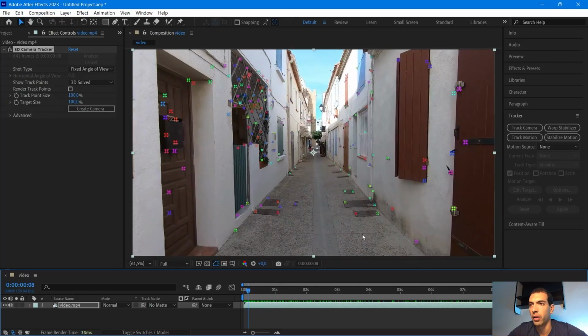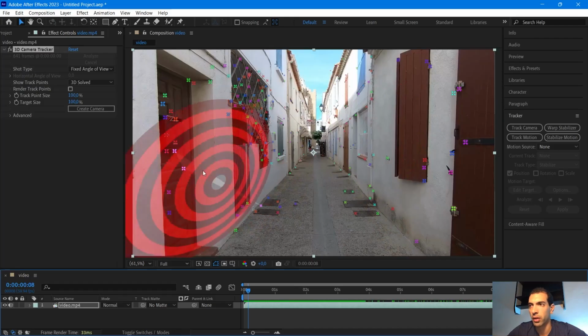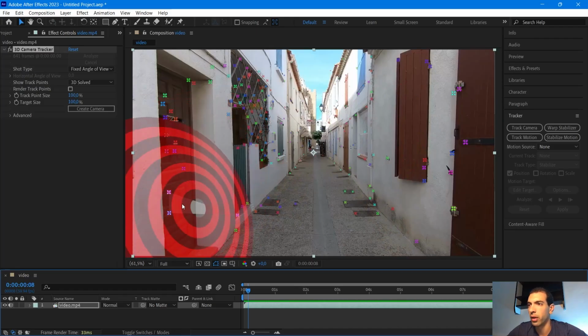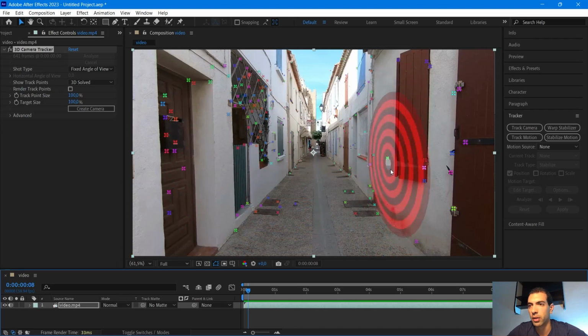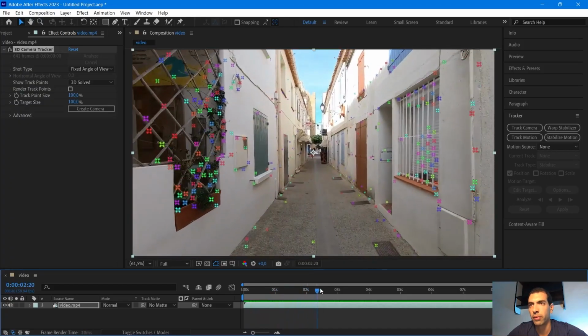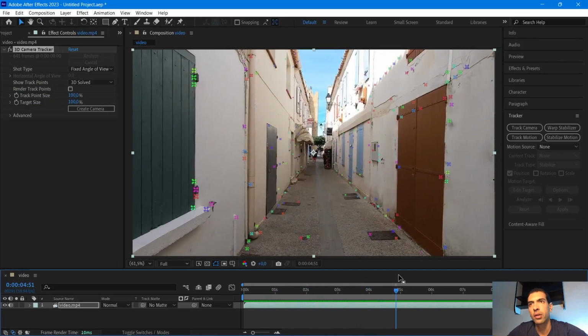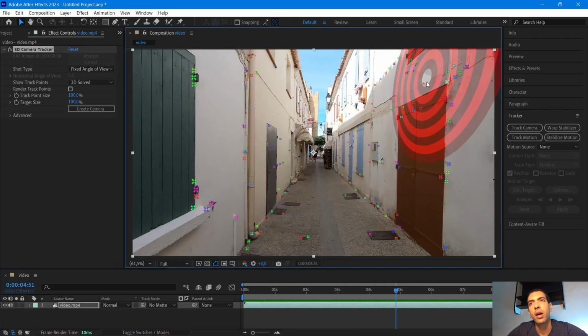And when I move my cursor like this, I can see a target. I can place a target wherever I want. A target is composed of 3 track points, like this. I'm gonna go forward in the video, and I'm gonna choose a target here where I want the text to be, like this. I click, now I have a target. You see, it's made of 3 points.